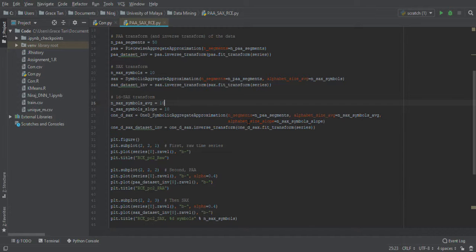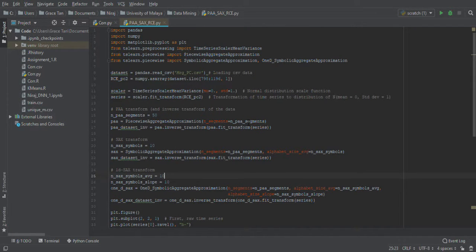So this is, in a nutshell, how you can write the code in Python for doing the approximation of the time series. I guess it's pretty interesting.